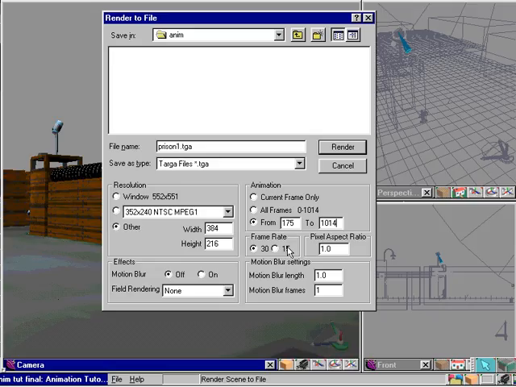Below that is the frame rate. Since we are set for NTSC, we have the options of 30 or 15 frames per second. You may also adjust the pixel aspect ratio, which is currently set to 1. On the lower left is the effects box. Here you can enable or disable motion blur, as well as work with field rendering. If you plan to output directly to video, then even odd and odd even options are there. For web distribution or view from a PC, then select none.